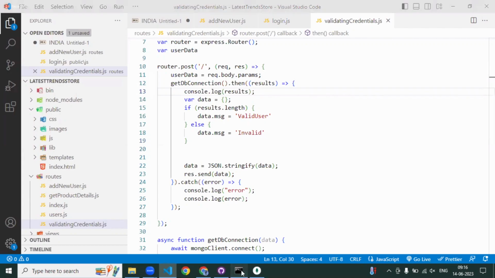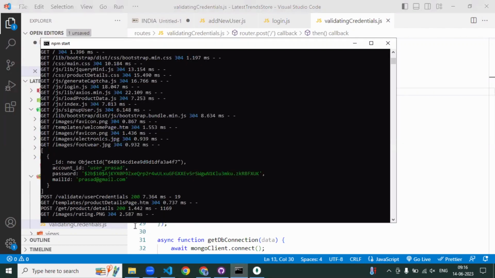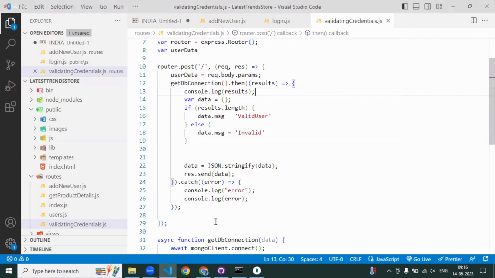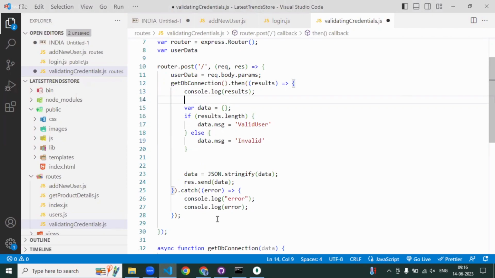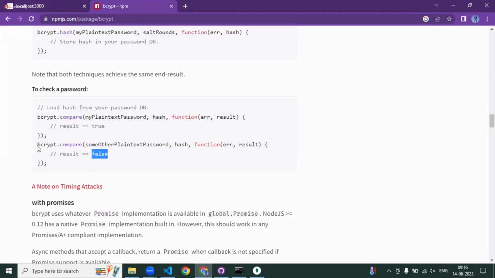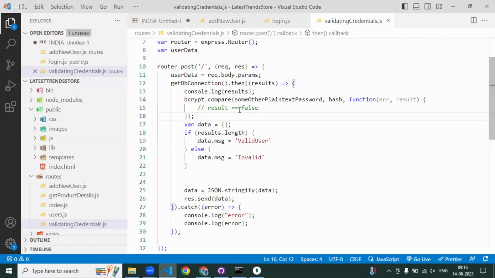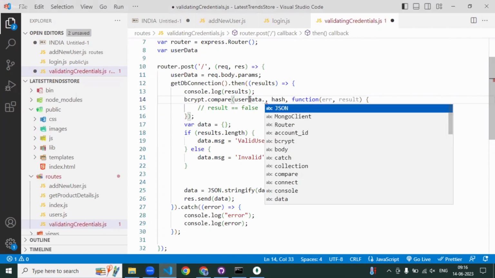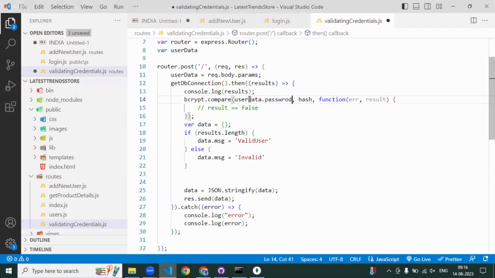Now, if you see under the results, it is an array of values. I have to go with the bcrypt option once again. So what is the logic they have given? They have given bcrypt.compare. Now I'm going to say bcrypt.compare. What is the plain text password? The plain text password is user data dot password. This is the plain text password.